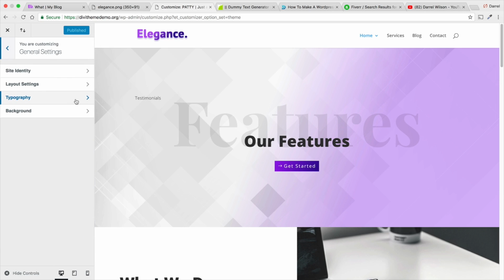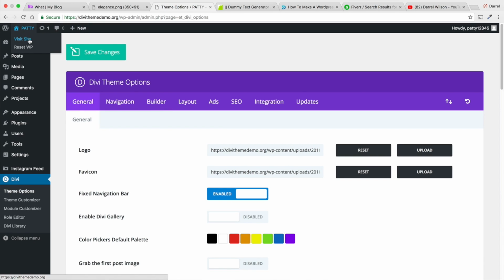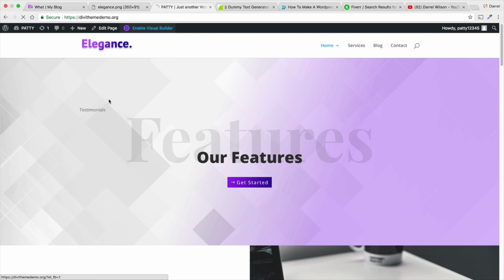Right here is your general settings, like your site identity. A lot of this stuff isn't really needed because it can be overridden by the actual Divi builder. But really quickly, I'm going to go ahead and delete that testimonials. That is really bothering me. So I'm going to go to visit site and enable this visual builder.